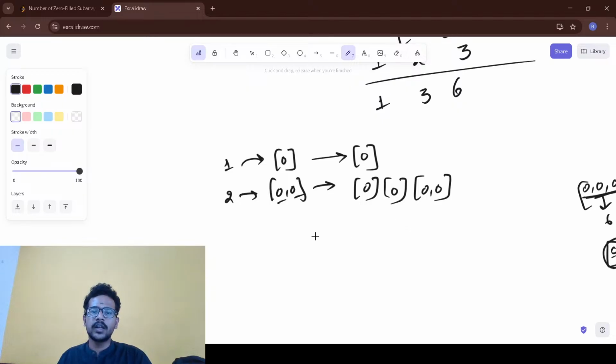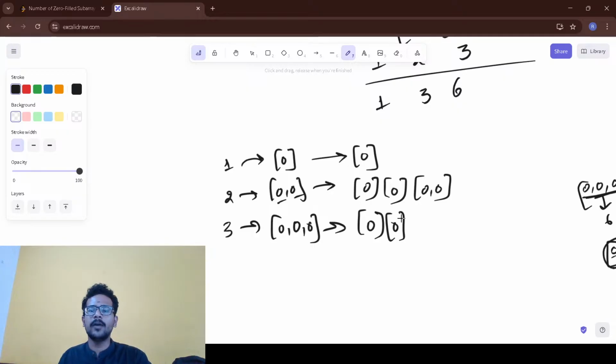That's what I thought for the first time. Let us see whether it works for 3 or not. For 3, I have 0, 0, 0. Now 0 is the first subarray and another 0. I'm just writing those subarrays which have only one 0.